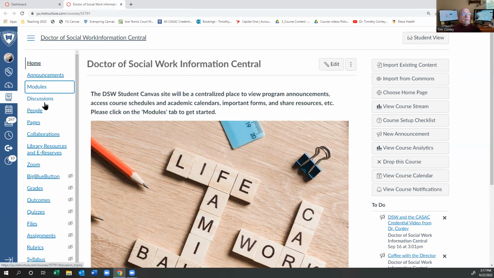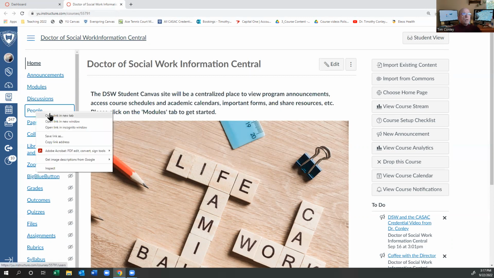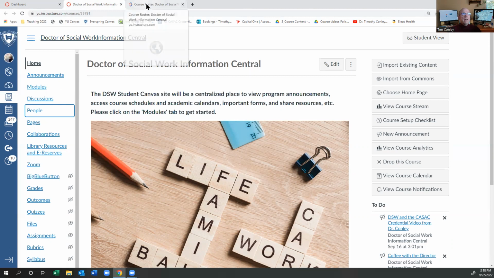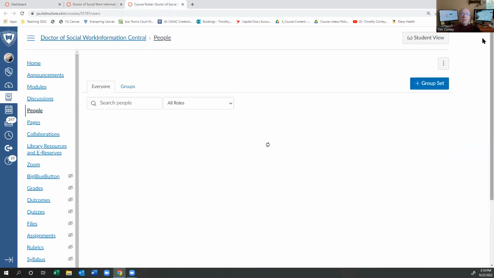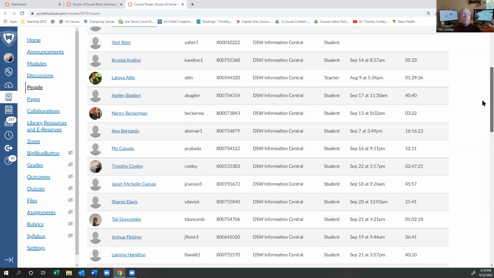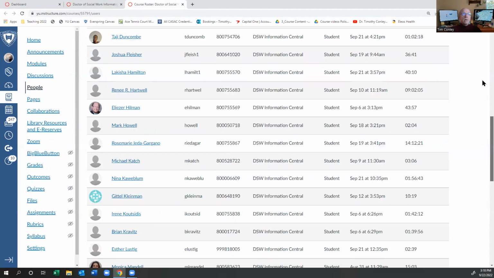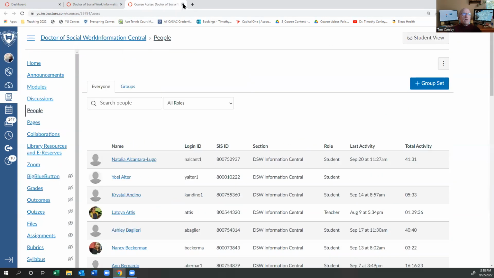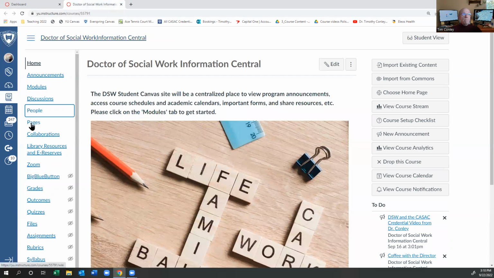Discussions we'll talk about later. People simply shows you everybody that's in there. Again, I did the right click thing. Who's in this course? Everybody who's in the doctoral social work, the DSW program is in there. We close that tab. Pages is going to show you every page that is in the Canvas course shell.